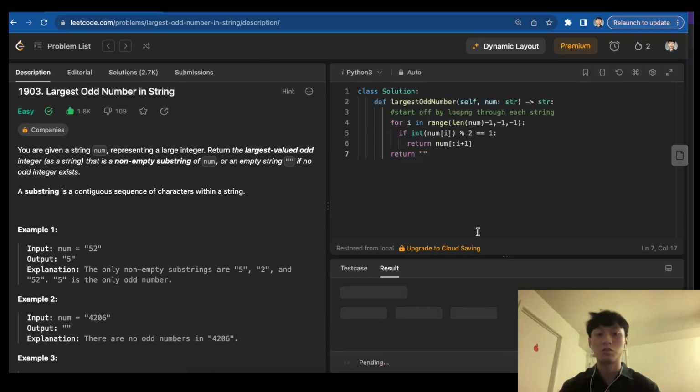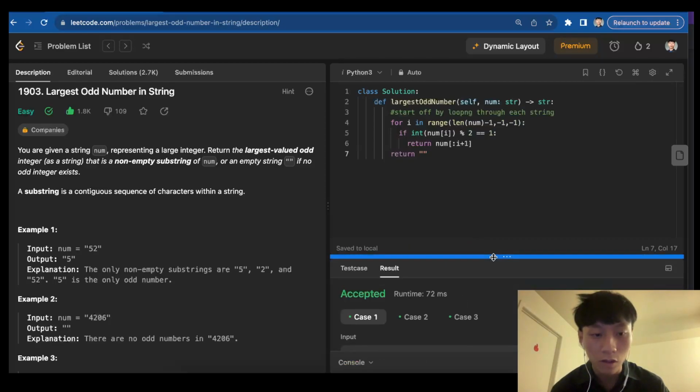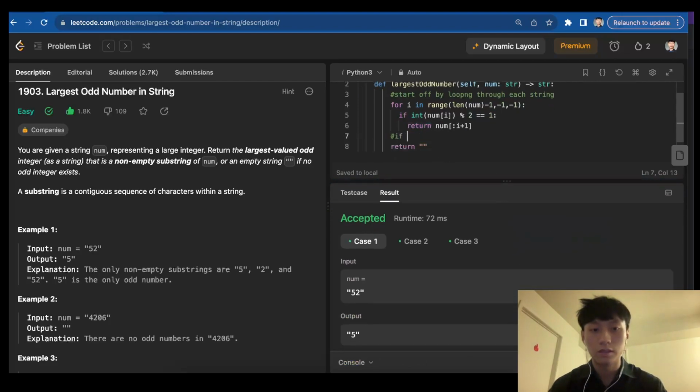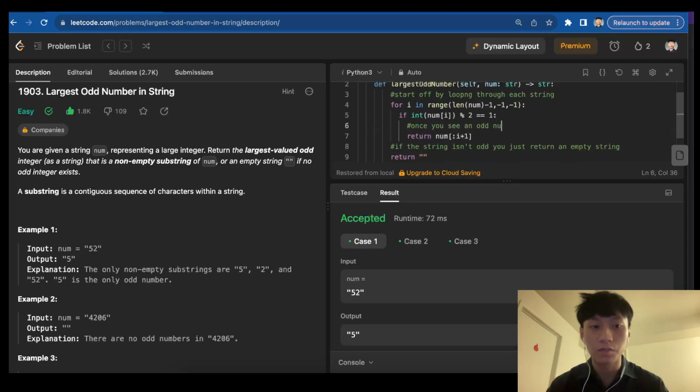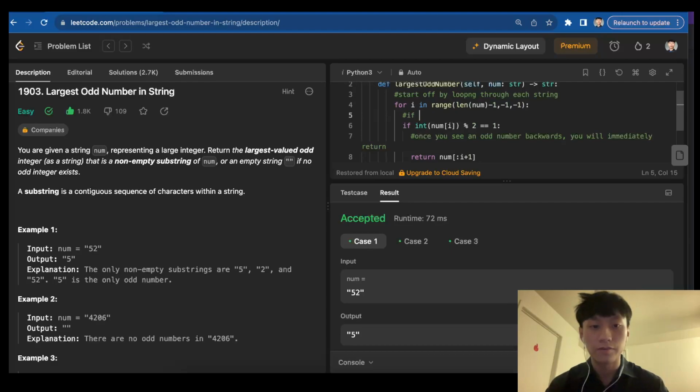And if we run this, this should work. I tried recording this like 5 minutes ago, but I was having some issues recording on my MacBook. But yeah, it works. So if the string isn't odd, you just return an empty string. This line, once you see an odd number immediately backwards, you will immediately return. It's checking if the integer is odd.